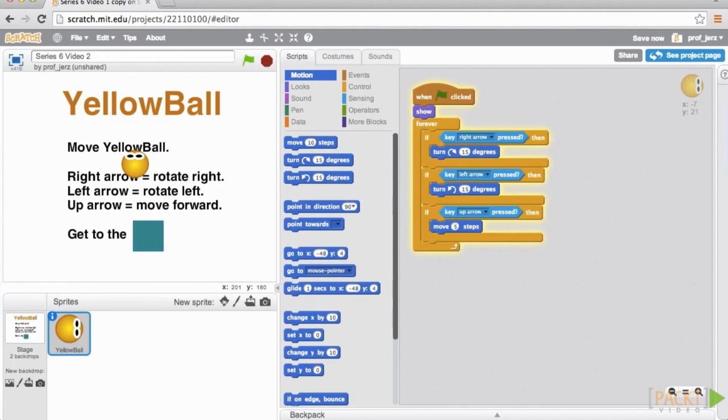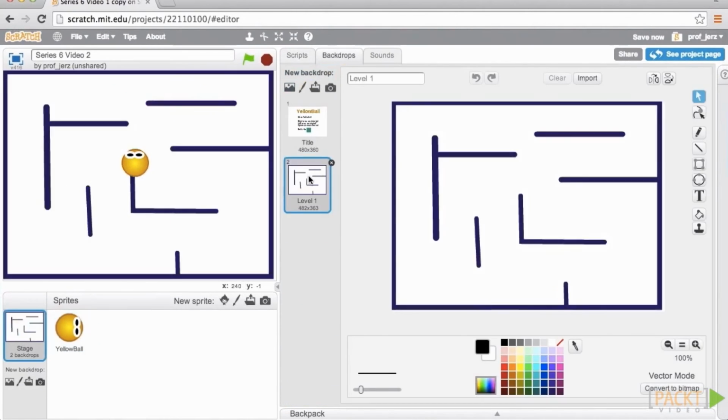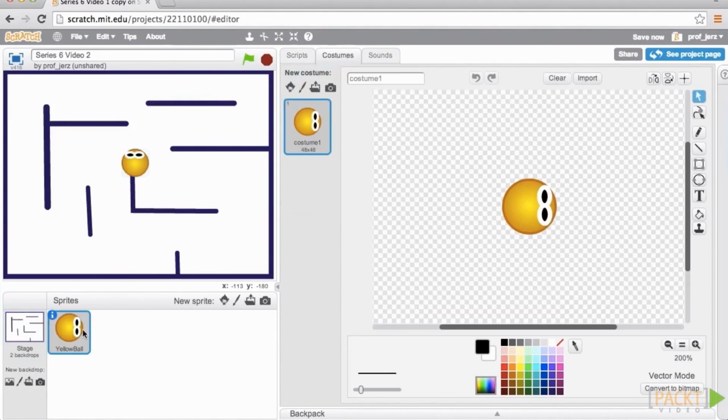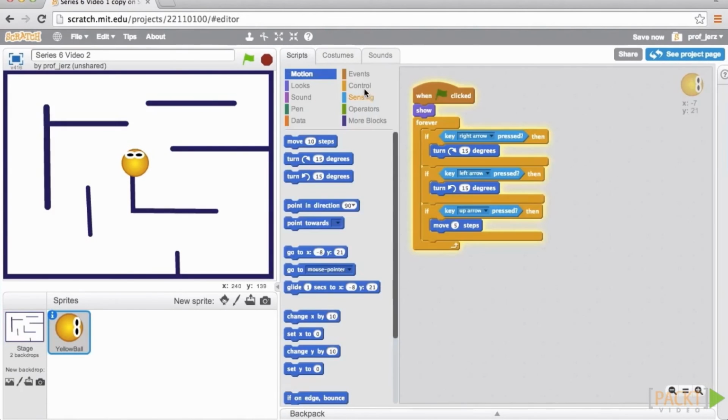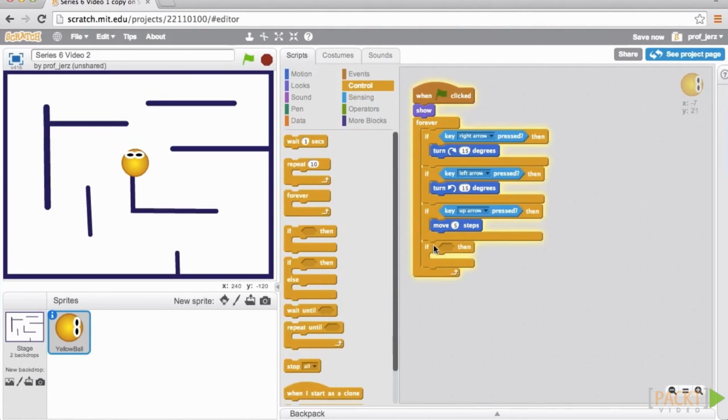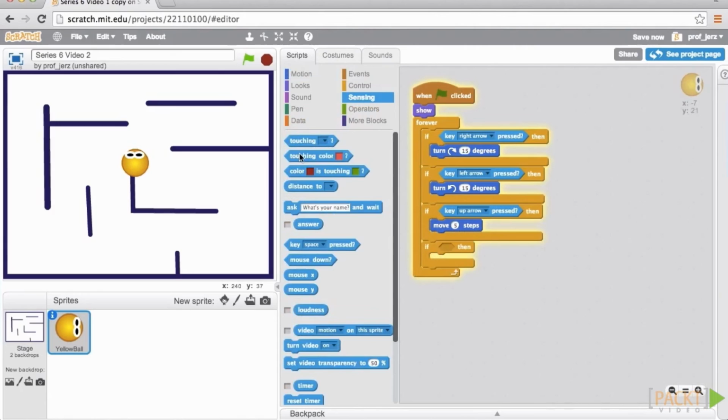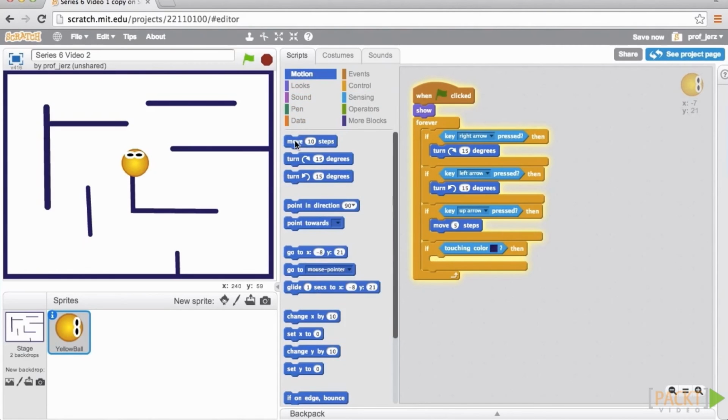Now let's add the code to make the character bump into a wall. Let's go to the stage. We'll activate the level 1 backdrop, and then back to the yellow ball and scripts. We'll get an if-then control block. We're going to sense whether we are touching a particular color. I'm going to click on that square, and now I click on the color I want, and now you can see that that purple color is there, part of the sensing block. And what we're going to do is have our character rebound. We're going to move -5 steps when we bump into a wall. So let's see how that works.